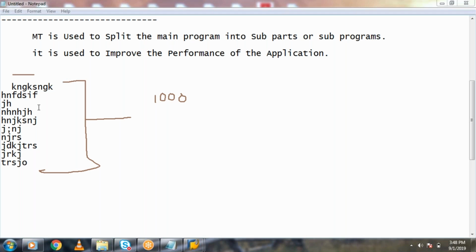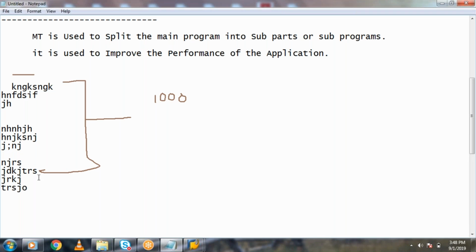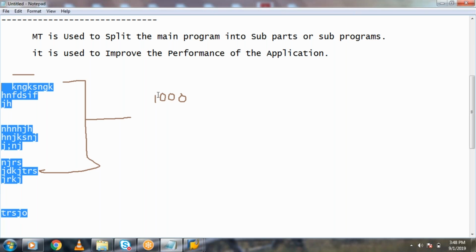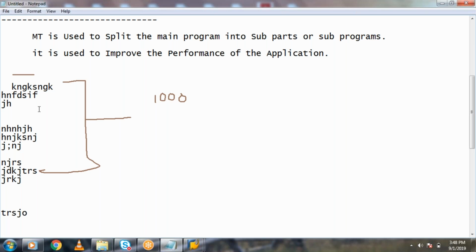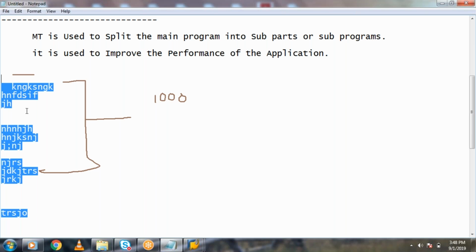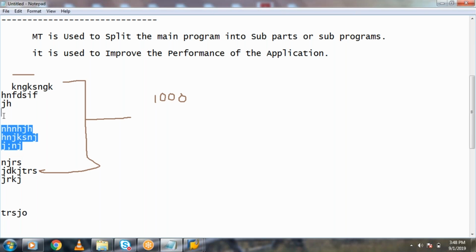See, this is the 1000 lines, right? First, I split it. This is one part, this is one part, this is one part. We split these 1000 lines into 4 parts. When we execute, all the subparts will start the execution at the same time. The 4 parts will start the execution.